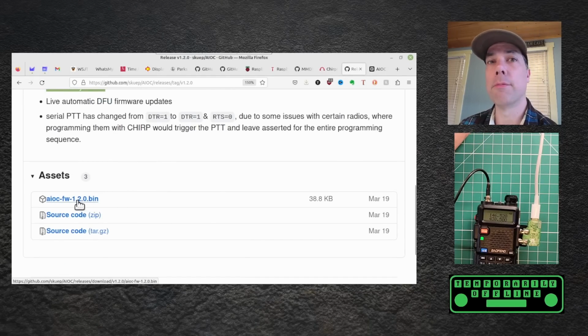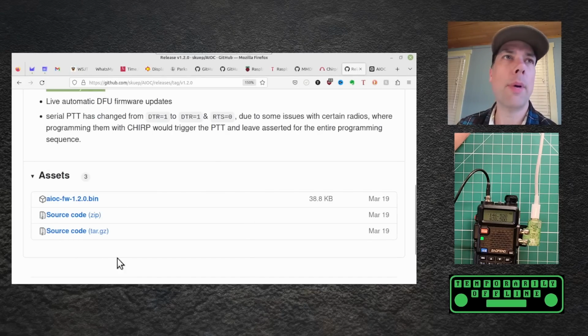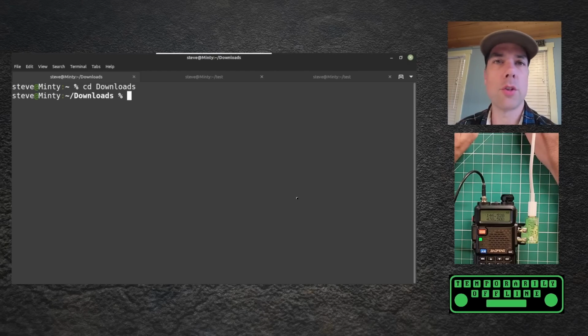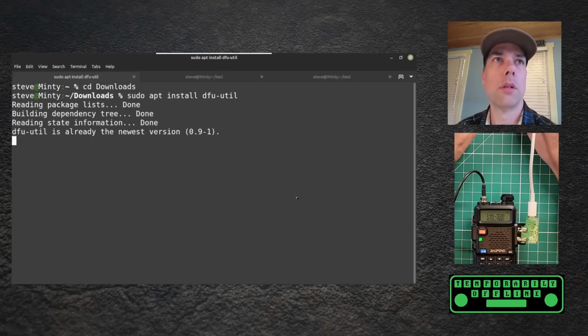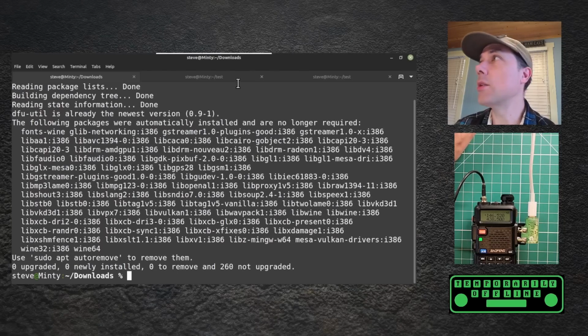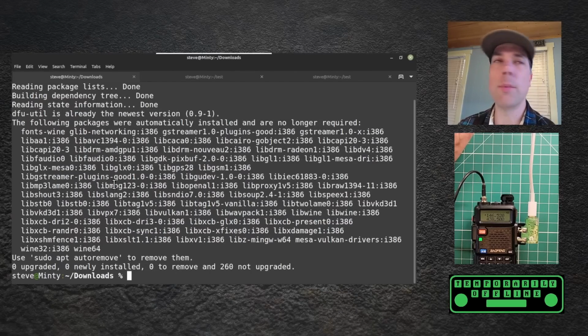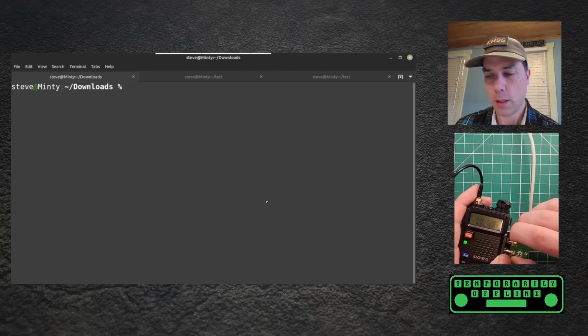I need to download the firmware file, and I'm going to save it into my downloads folder so I know where I put it. And then we will go back to our command line. Now we have the firmware downloaded, we have to go into the downloads folder, and we have to install dfu-util, sudo apt install dfu-util. And in my case, it's going to say that it is already the newest version, which means it's already installed and ready to roll. So I don't have to worry about anything on that front.